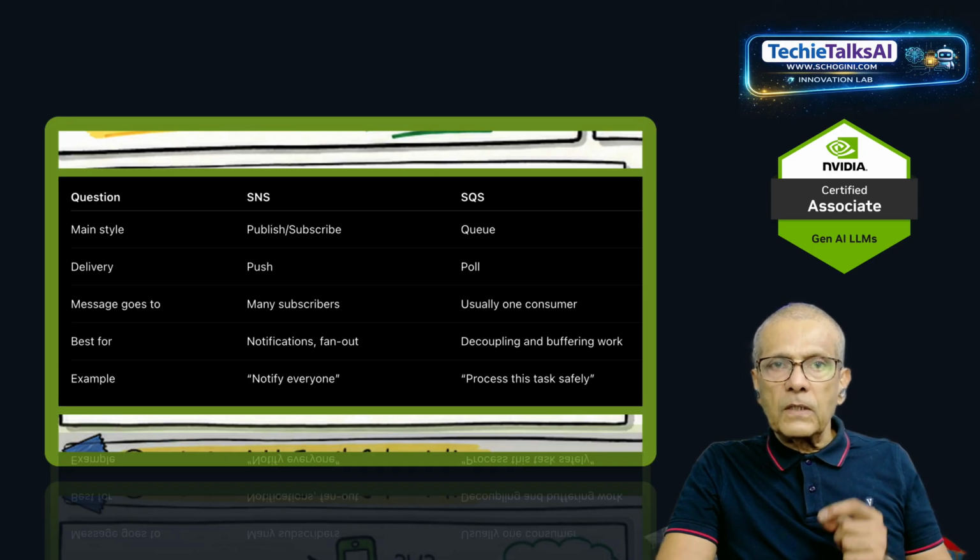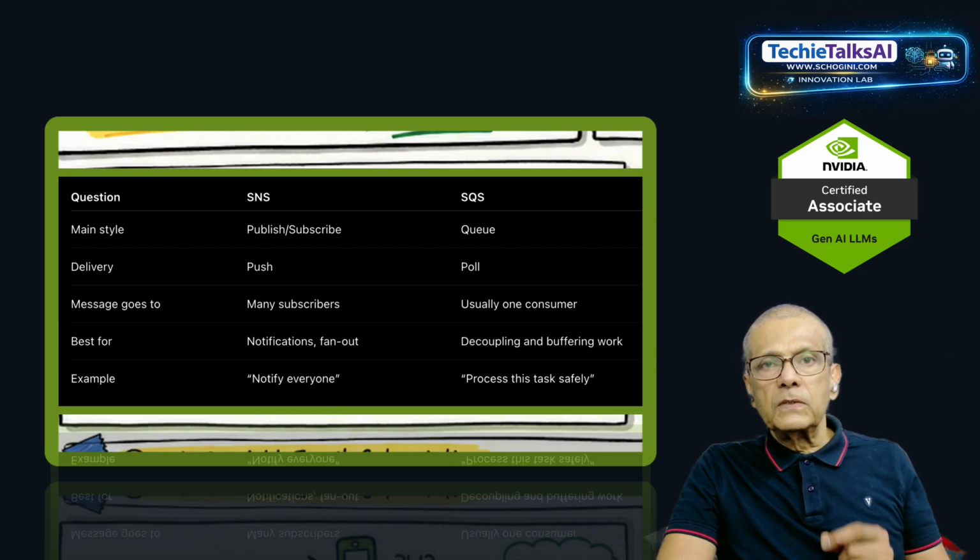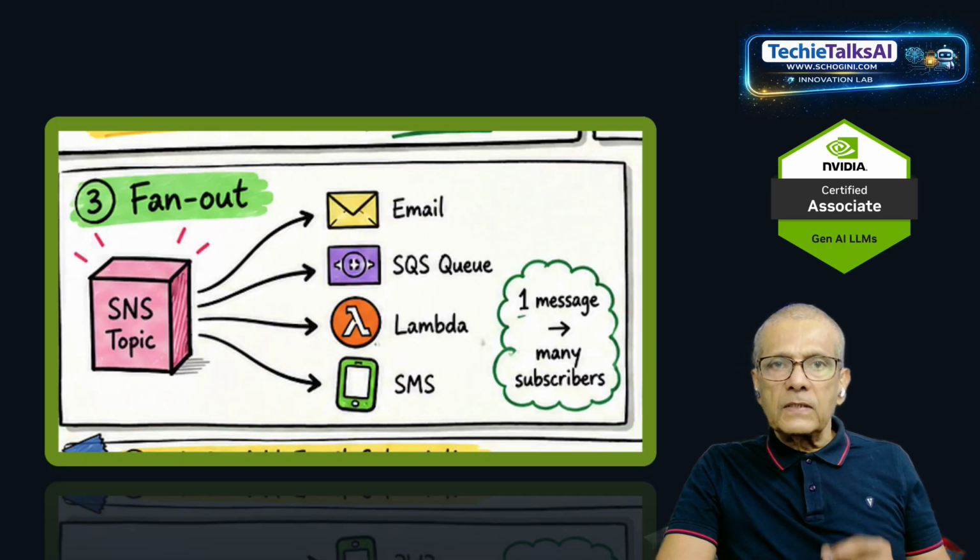SNS versus SQS, the core difference: SNS is pub-sub. SQS is a queue. SNS uses a push mechanism, whereas SQS uses a poll mechanism. SNS can have many subscribers. SQS usually has one consumer. SNS is best for notification fan out. SQS is good for decoupling and buffering work. An example: SNS says notify everyone, whereas SQS says process this task safely. AWS explains that SNS pushes time-critical messages to multiple subscribers, while SQS stores messages in queues for consumers to process.